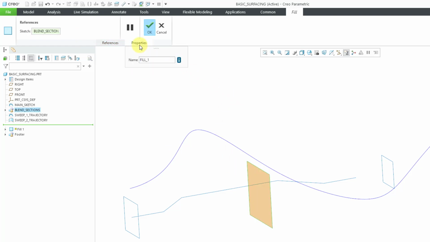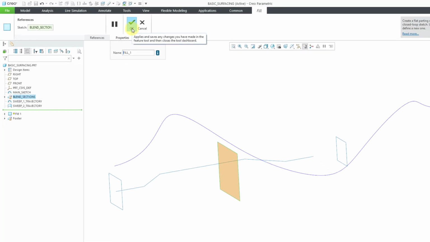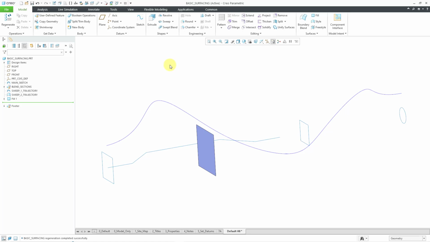There's a properties tab if you want to change the name of the feature, but that's pretty much all there is to it. You hit the check mark and the feature is created. To unclutter the screen, I'm going to hide a bunch of my surfaces as I create them. I can get to the hide command by clicking on a feature and then using the hide command in the mini toolbar. Actually, I accidentally hid my sketch. Let me make sure that my sketch is visible because I'm going to need it later on.